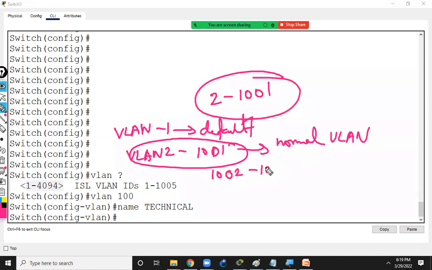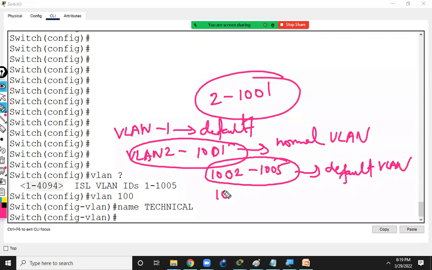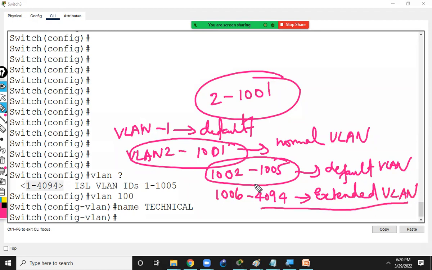1002 to 1005 are also reserved, default VLANs for some other network standards. Now 1006 to 4094 are called extended VLANs, which we will not be discussing now. It is in the scope of CCNP. So 1006 to 4094, these are called extended VLANs.